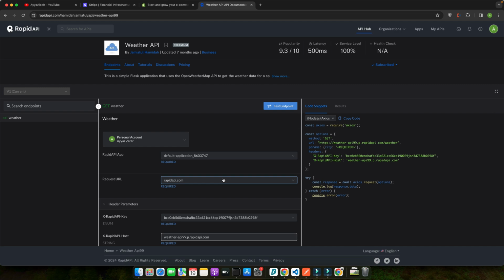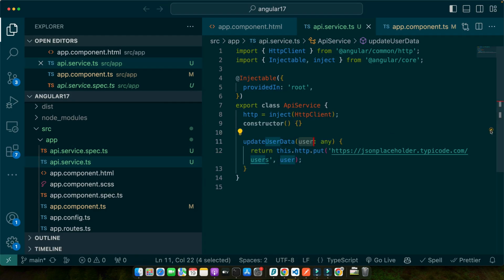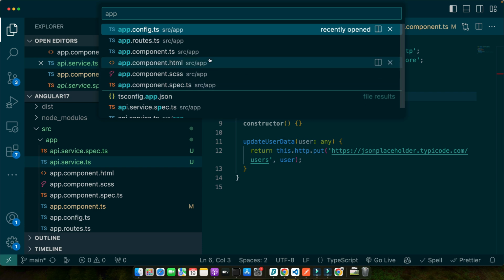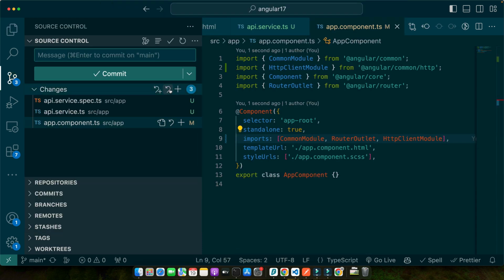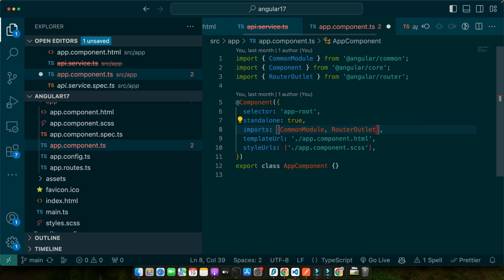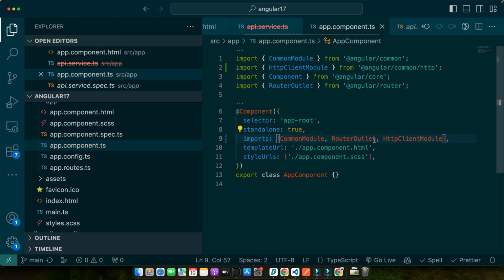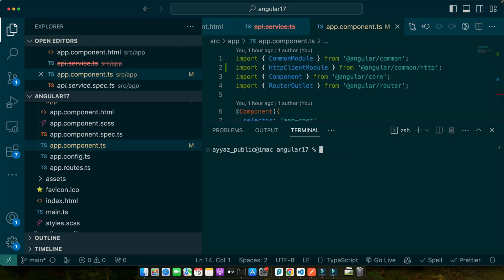Okay, so now let's quickly open VS Code and open the app.component.ts. Let me get rid of some old changes. Now here in the imports array, you will again add the HttpClientModule. All right, after that we will create a service for our API calls. So in your terminal, simply type the command ng generate service and the name of the service.